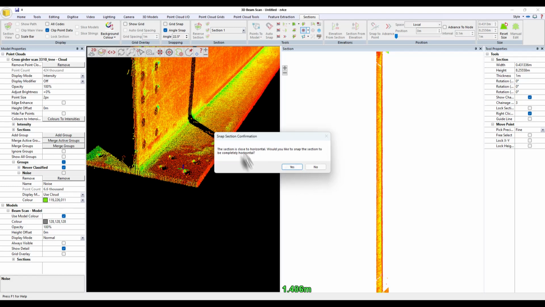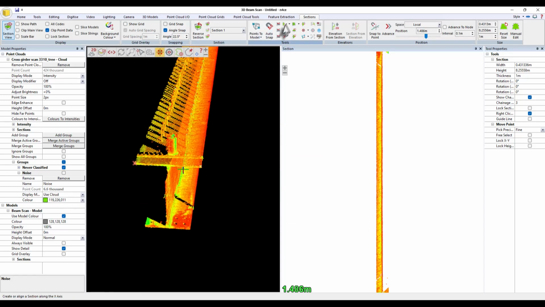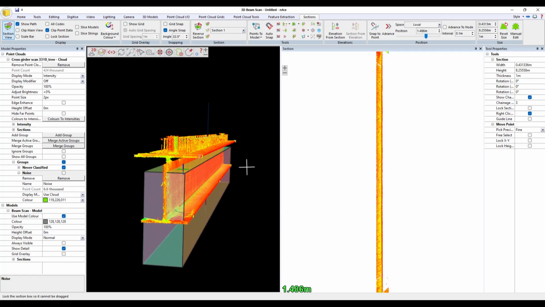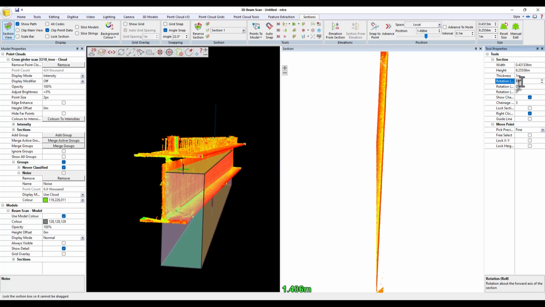Okay, now it's very important you say no to this. We do not want to snap it to the horizontal. So you say no, we need to leave it where it is. Let's make sure I can see it. So if I tick on show path, that's what the section is looking like at the moment. If you need to adjust its rotation to align with the beam, then you can click in this box here and then just roll a ball.